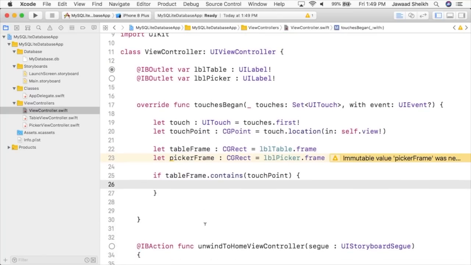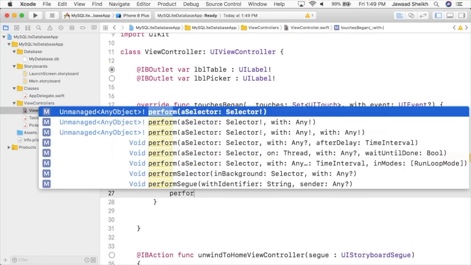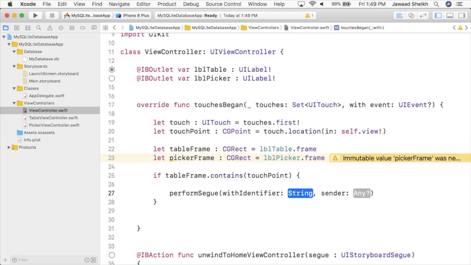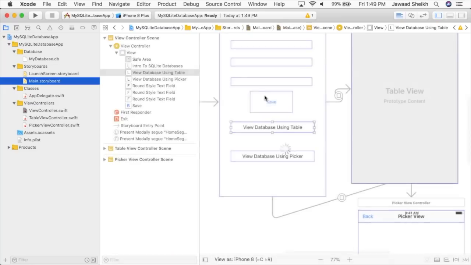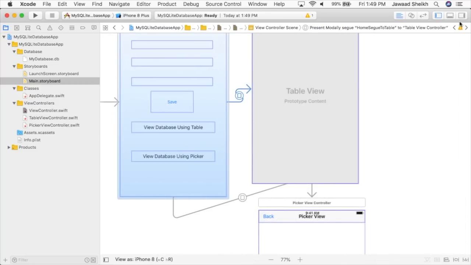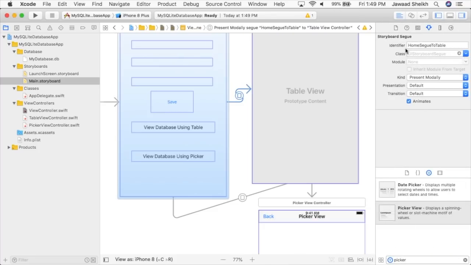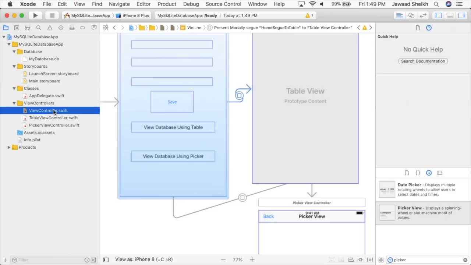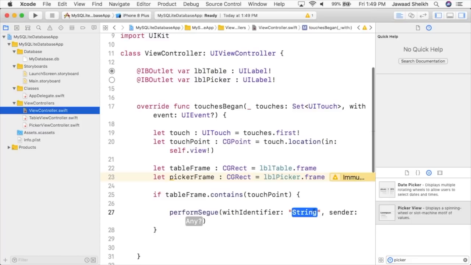with identifier. Now you've got to be careful about how you spell the identifier, because it's exactly how you wrote it in your storyboard. In our storyboard, if I pop back for a sec and click on that arrow, we called it home segue to table. You can simply copy and paste if you want to save yourself the headache of typing mistakes. So my string will be home segue to table, sender, you can say self.